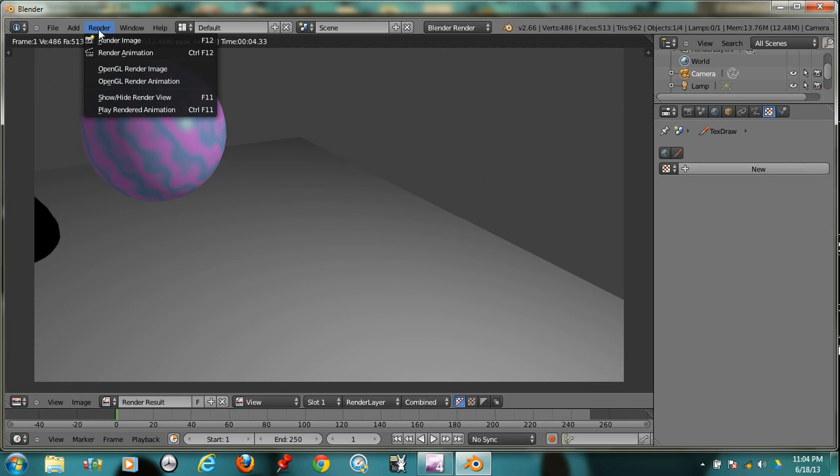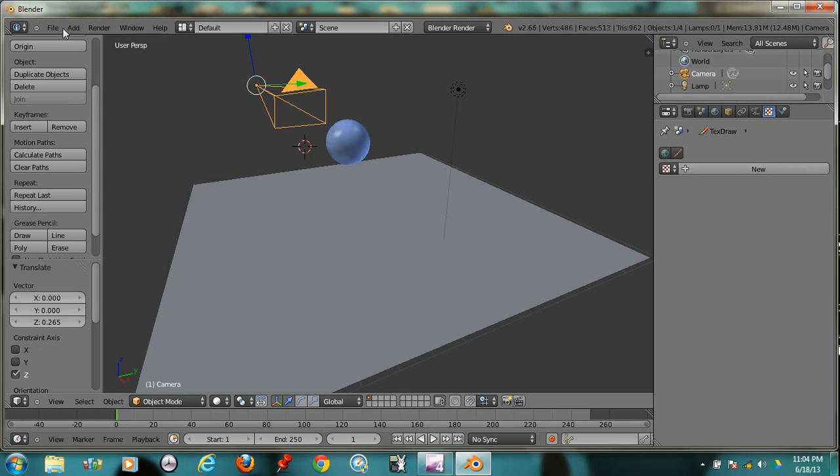So those are some tools that you can use in your Blender. And for right now, that's all I have.